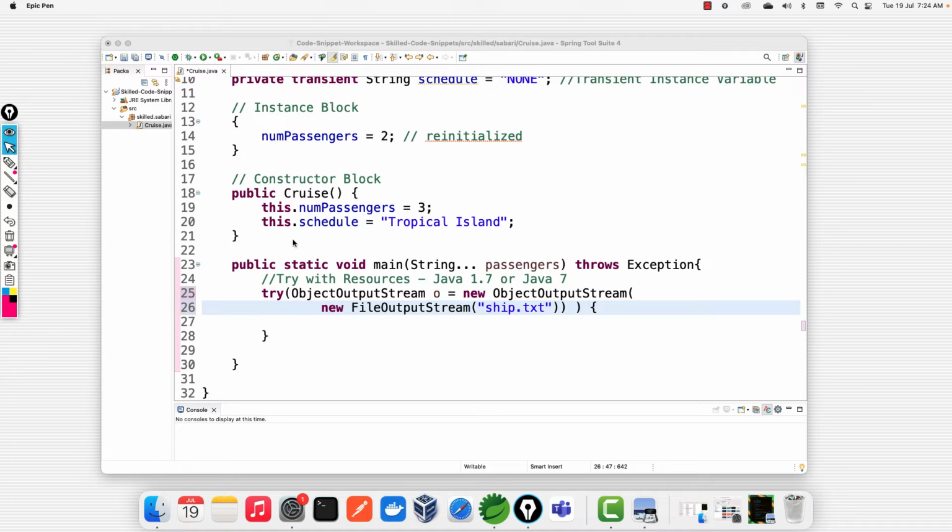But since we use try with resources, automatically these resources will get closed. So it doesn't require finally, and it doesn't require the programmer to manage and close the resources. Whatever resources are created within the try parameter, all these resources will be closed. What happens if an exception occurs? Still the resource will be closed. What happens if the application gets executed without any exception? Still the resources will be closed appropriately.